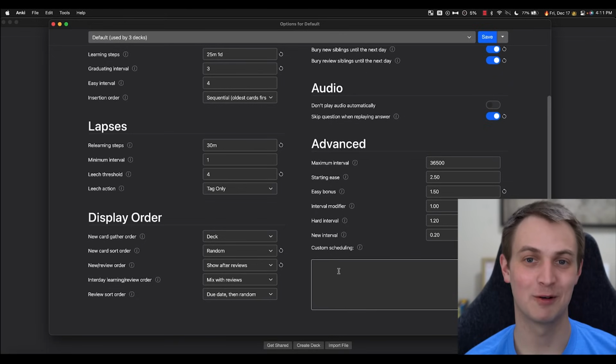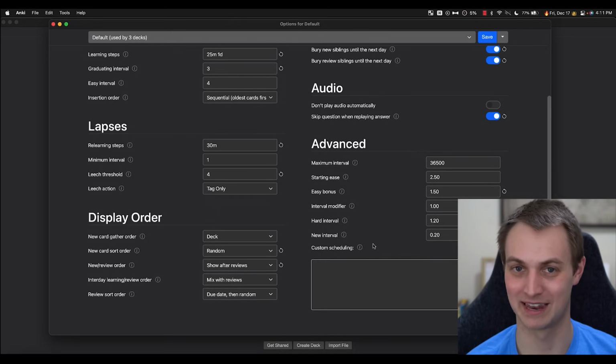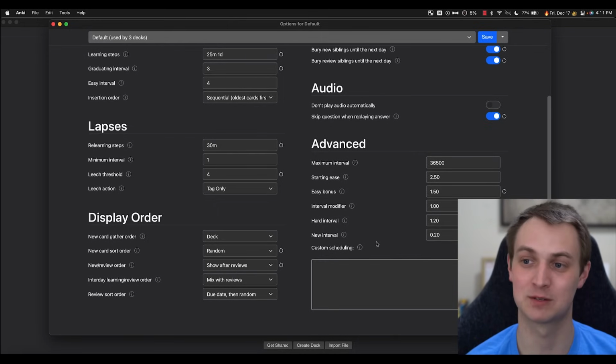The custom scheduling here, I wouldn't mess with unless you really know what you're doing. I think it says that here. Use it at your own risk. It's a fairly new feature. I wouldn't mess with it at this time. And that's most of the settings.